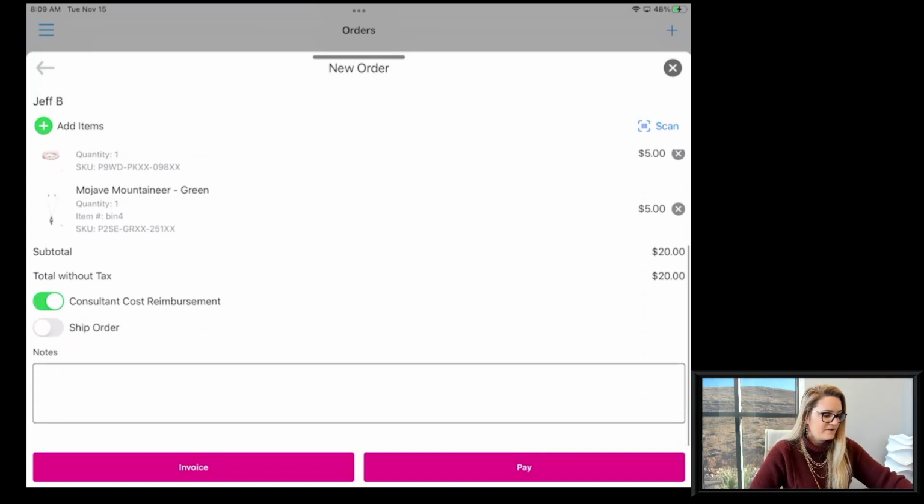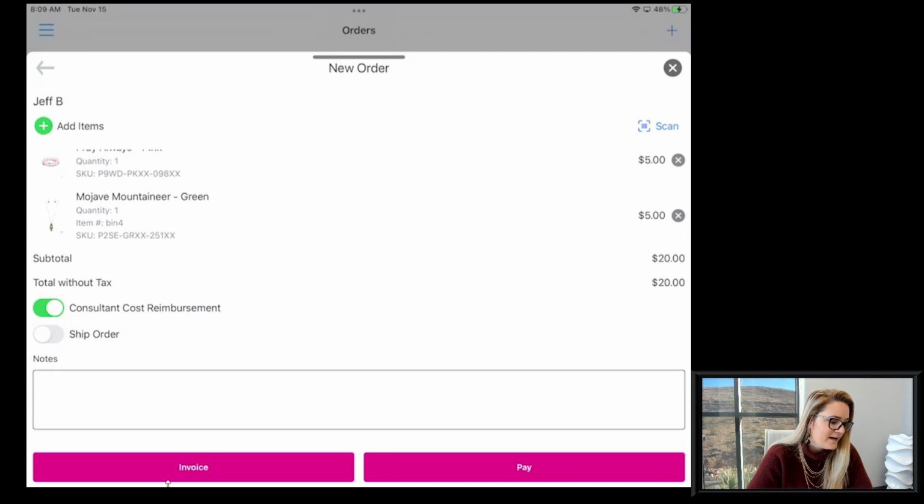So what I want to talk to you about is explaining the next section below. The consultant cost reimbursement is your way to recoup your costs for sales tax. When I purchased all of these items, I was charged sales tax at the retail amount. So I've already paid the sales tax on this, and it's just reimbursing me for the sales tax expense. It's taking my sales tax rate and applying that to reimburse me. So I leave that on because I want to collect back my sales tax. If I was doing a tax-free Tuesday, I could turn that off, right, if I wanted to.